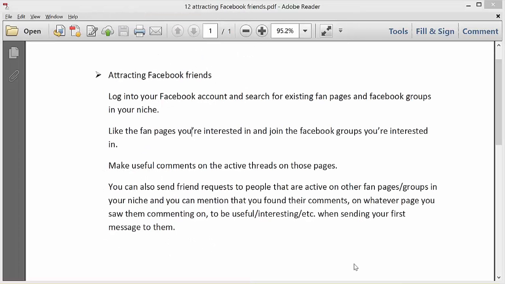Okay, let's talk about attracting Facebook friends. So I'll read this and then I'll explain it through illustration. So, attracting Facebook friends. Log into your Facebook account and search for existing fan pages and or Facebook groups in your niche. Like the fan pages you're interested in and join the Facebook groups you're interested in. Make useful comments on the active threads on those pages. You can also send friend requests to people that are active on other fan pages, groups in your niche, and you can mention that you found their comments on whatever page you saw them commenting on to be useful, interesting, etc. when sending your first message to them.